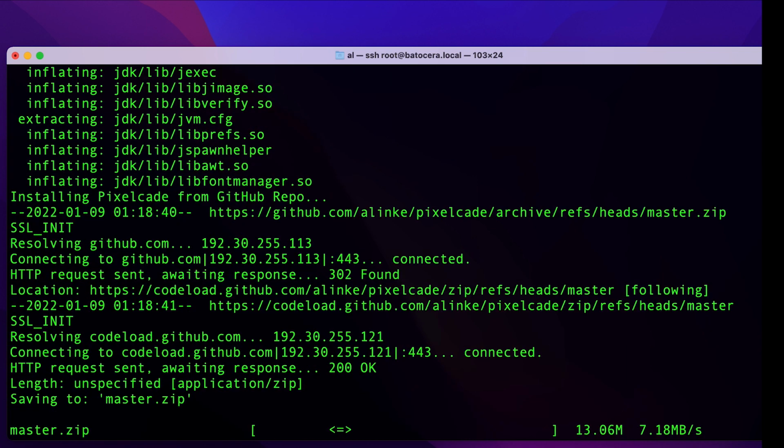It's going to do a number of things. It's going to first install a Java runtime engine. Then it's going to download the Pixelcade software itself. Then it's going to do a bunch of different configurations. The script is all automated, so you don't need to do anything. Basically, let it run, and then at the end, we'll do a reboot.